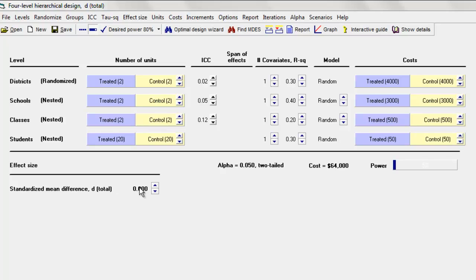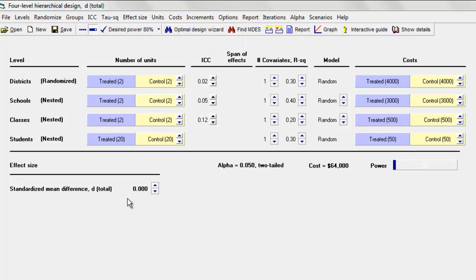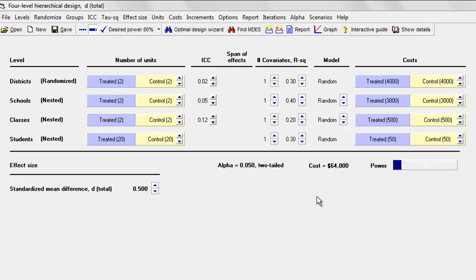Over here, we can enter the effect size. The program allows us to set the effect size to be the standardized mean difference D, which can be standardized either by the standard deviation within clusters or across clusters. Alternatively, we can select the odds ratio as the effect size. At the moment, we're using the standardized mean difference D, and let's set that value to 0.5. Over here, we can modify the value of alpha and whether it's a one-tailed or a two-tailed test. Over here, we can decide that we want to show power using digits.